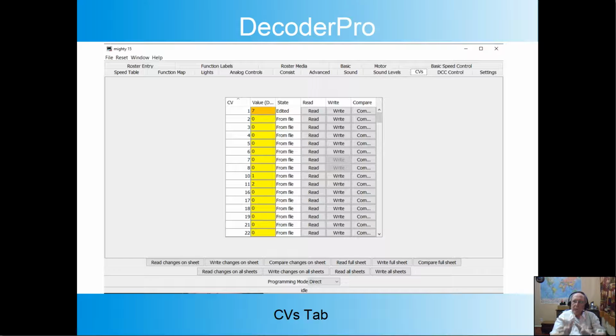Okay, so I come to this screen first thing and I say read all sheets. Go get coffee. Relax, because you're going to see down here where the screen says, instead of idle, it's going to say reading, reading, reading. Okay, and it's going to tell you it's doing stuff. It's going to take a little while because it's got a lot to read. Once it's done, it'll go back to saying it's idle.